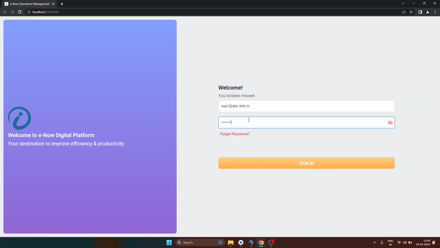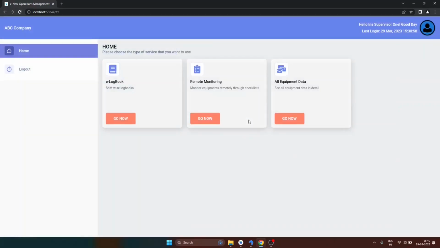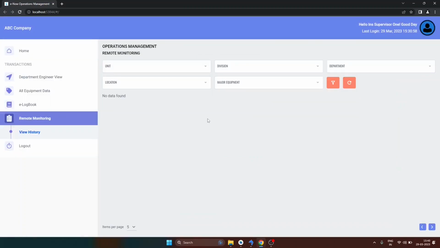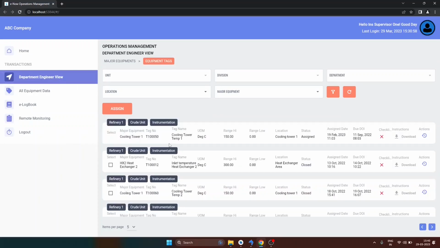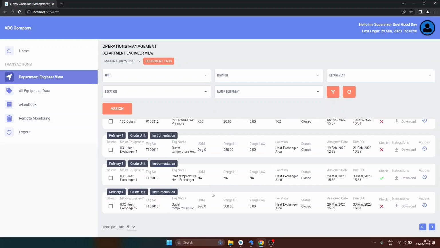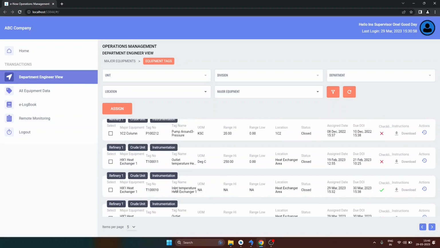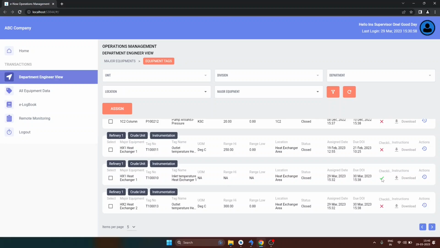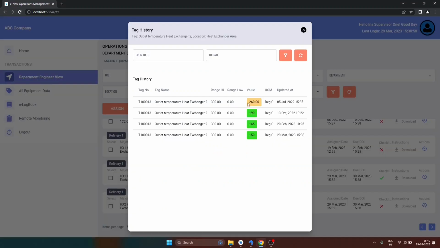Once the executive has filled in their entry, the supervisor or the engineer will automatically be able to view the latest changes in the system. We will just go to the tags that we had assigned to user 33, which was T1011, the checklist based one and the value based one. We can see that their status is closed, which means the field monitoring person has completed his job, and we can see the latest values through the history.